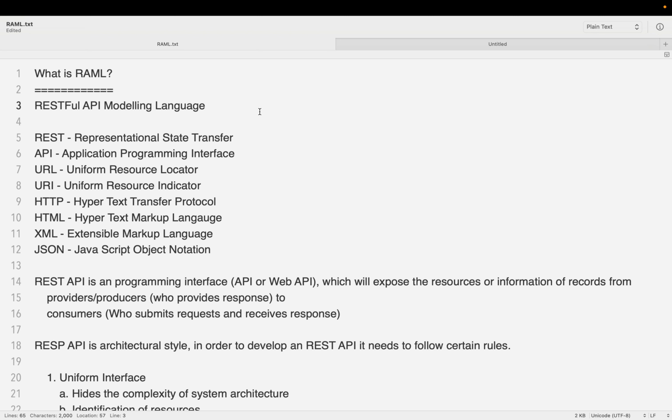And also we are going to provide information like what kind of request payload it will accept, what metadata parameters we can send, and what verbs or methods are available for that particular resource. All of this information we are going to define within the API specification by using RAML in Anypoint Design Center.